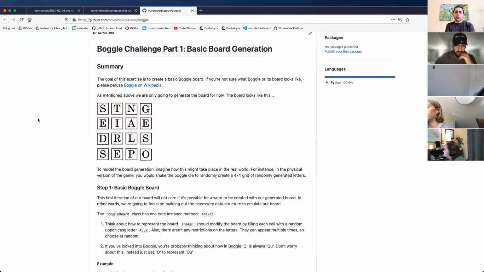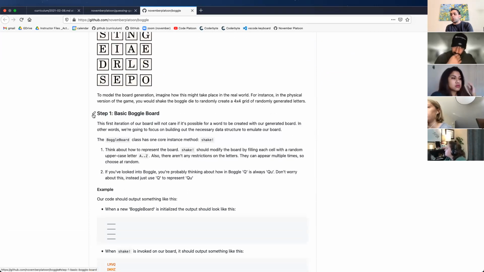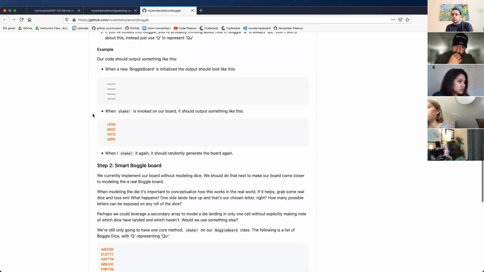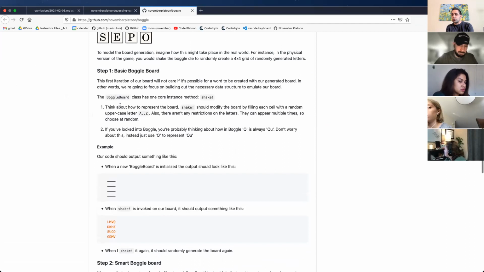All right, so let me give you some guidance on the Boggle challenge, not algorithmically, but structurally. What I like to see you do, and it's maybe not specified in the steps here, is create a class for the Boggle board. In this case, it does specify to create a class called Boggle board.